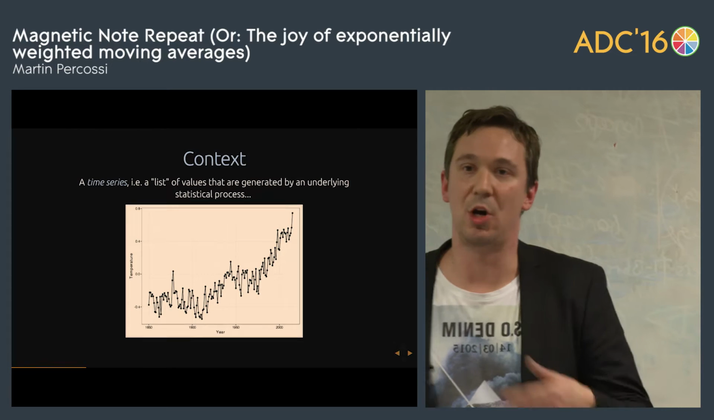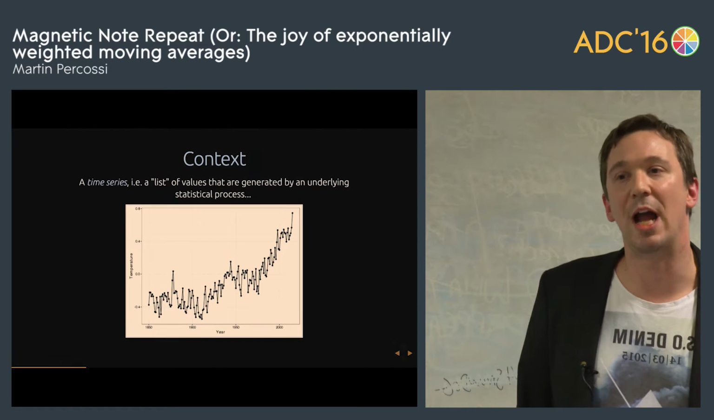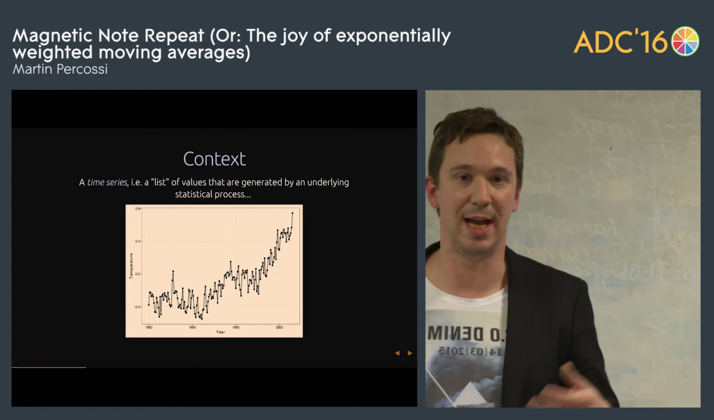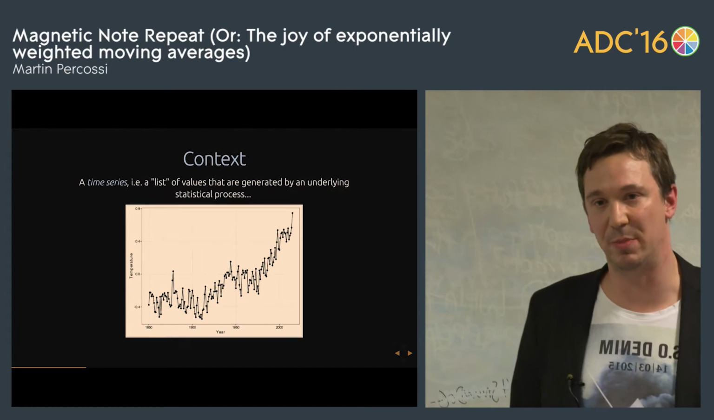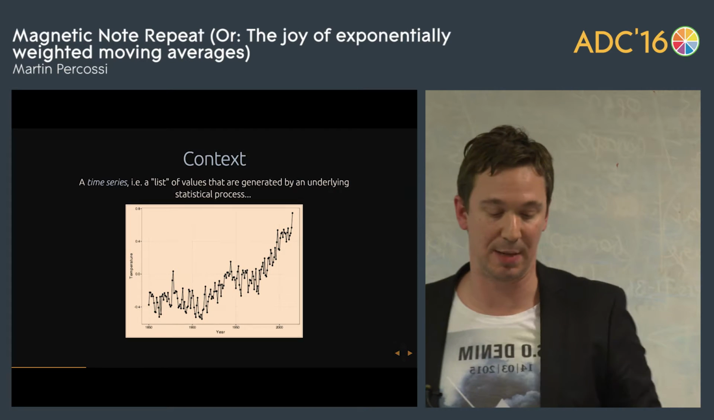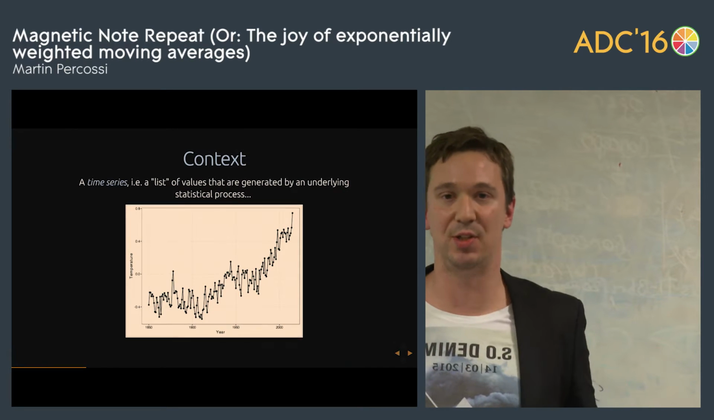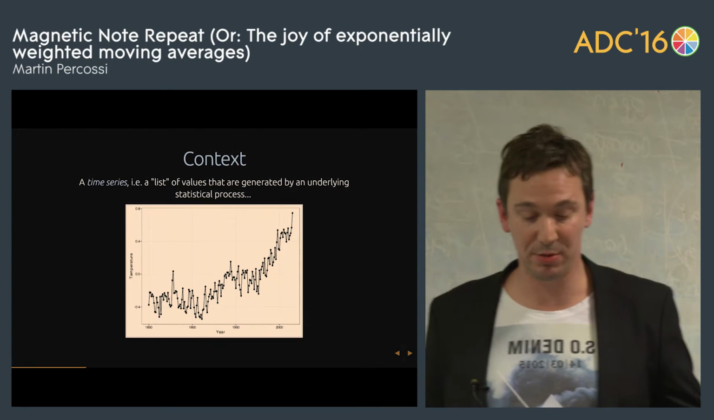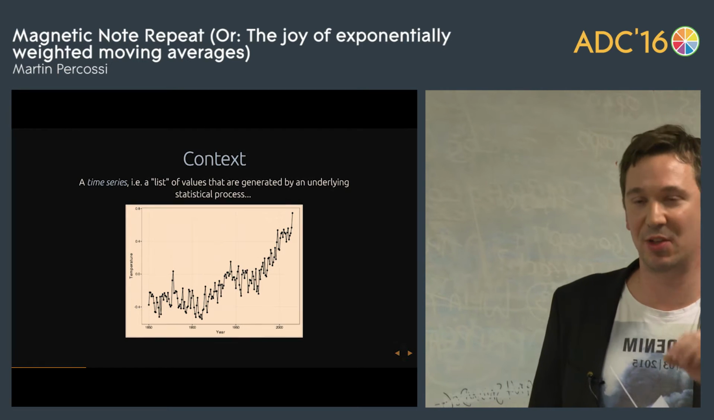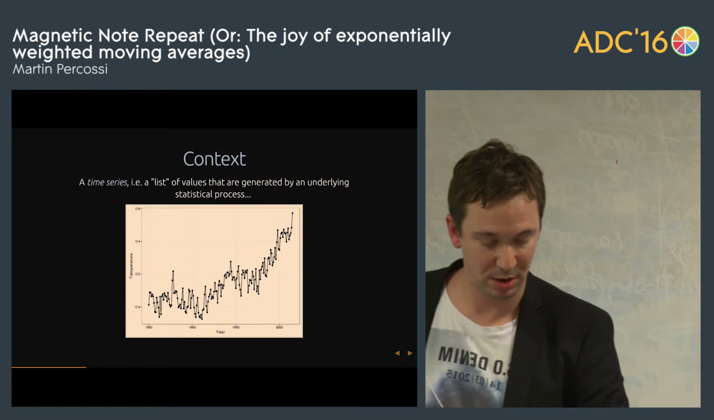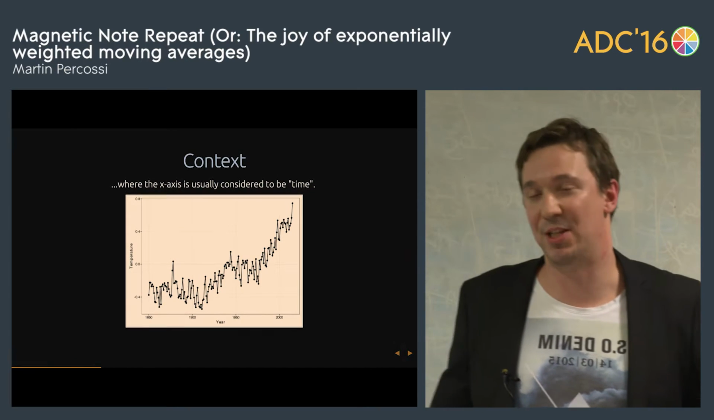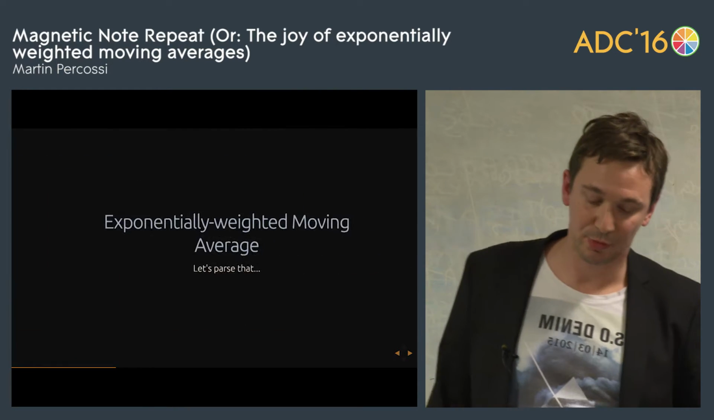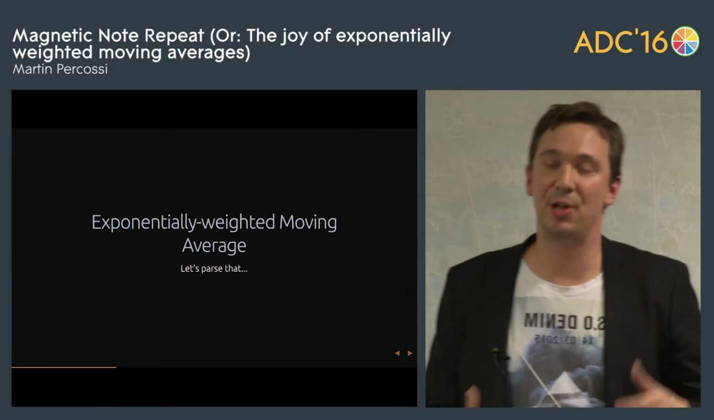So let's give it a little bit of context. What is it we're talking about here? Why would you even want to apply an XMA? You apply it to a time series to get estimates for the next value of your time series. A time series is simply a list of values that are generated by the same underlying process, and usually the x-axis is considered time. That's why it's called a time series. Okay?